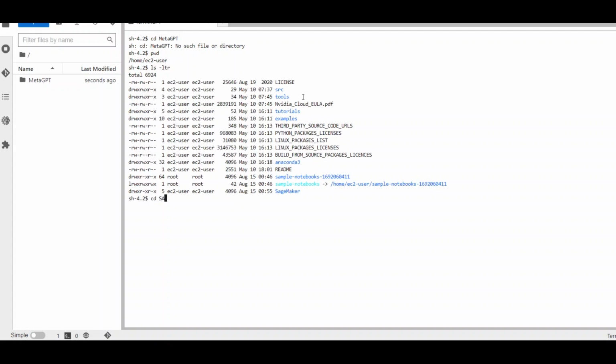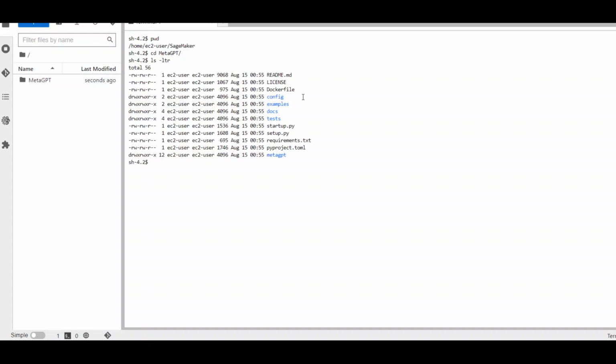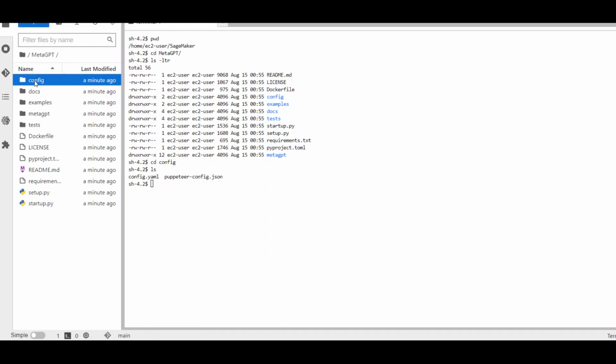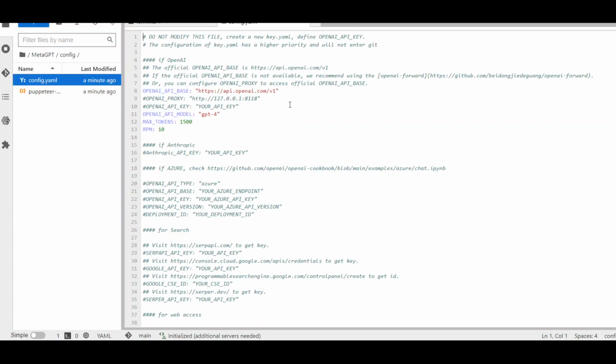Go to SageMaker directory and here you can go to this MetaGPT and then let's check what's inside. Cool. Now go to this config directory first and again do ls and we have this config.yaml file. You can either open this config.yaml file here in your VI editor or you can even click it on this MetaGPT folder and then again on config folder and then again on config.yaml file and it will open it here in another tab. The first thing which we need to do is to copy paste our API key here.